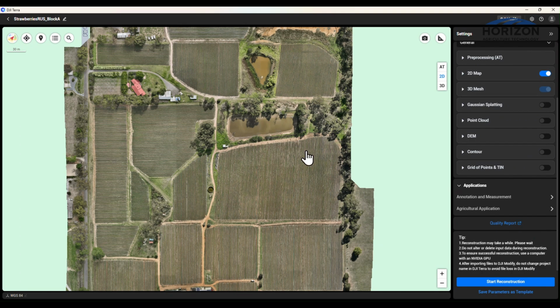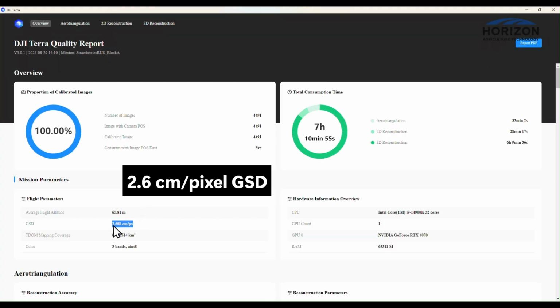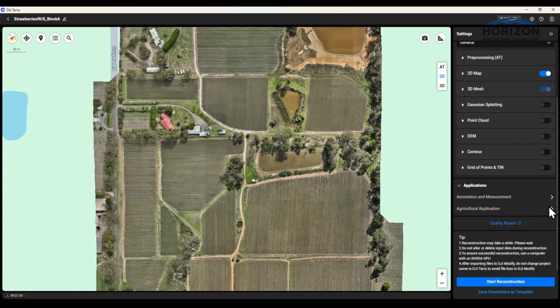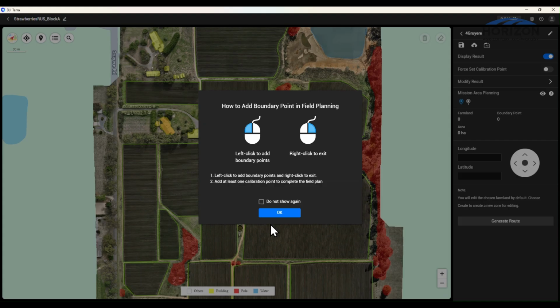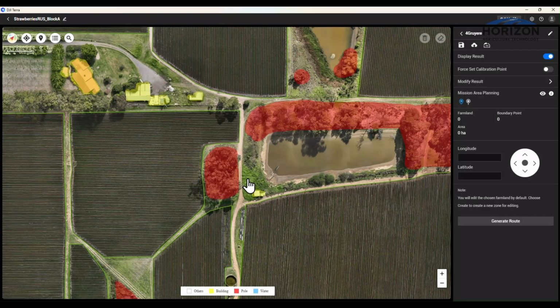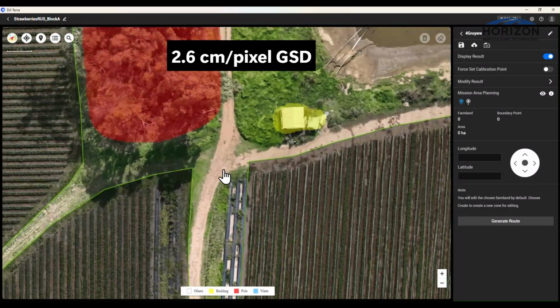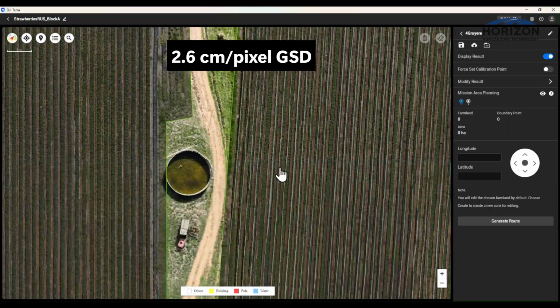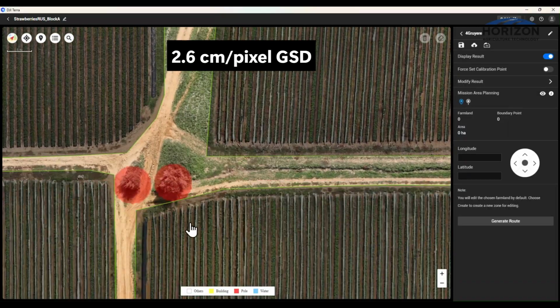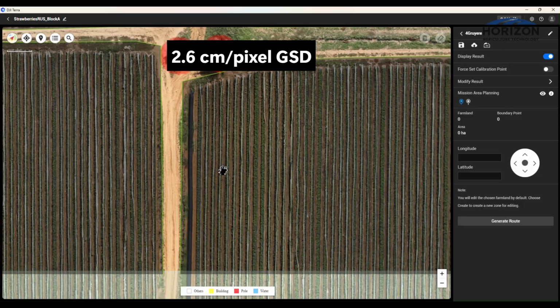So this map was collected at 80 meters above the ground with a Mavic 3 Multispectral. If I take a look at the quality report here, I can see that the GSD is 2.6 centimeters per pixel. Now I'll come into the agricultural application, and with a GSD of 2.6 centimeters per pixel, I can clearly see all the obstacles and exactly where I want to place my boundaries for the spray drone.